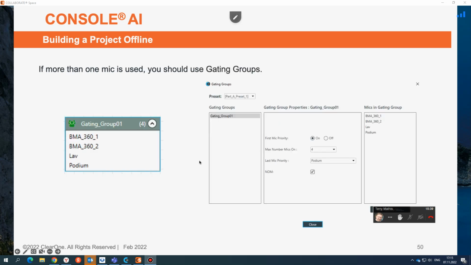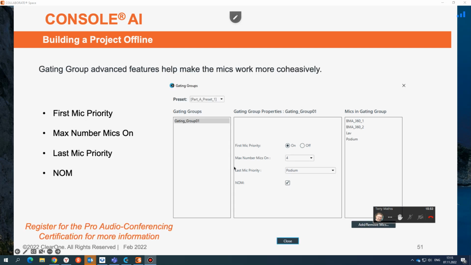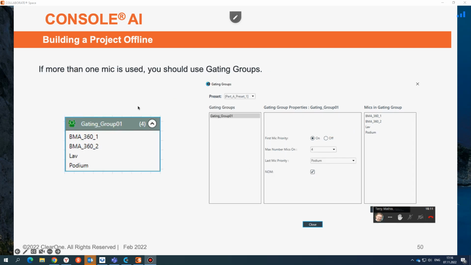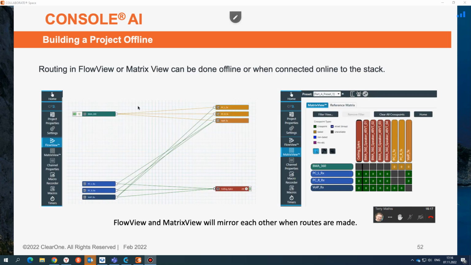And then if you have more than one microphone, what I do recommend doing too is putting them in a gating group. Gating groups are basically something that you want to use what we call first mic priority, maximum number of mics on. How many mics do you ever want on at one time? You want last mic priority. You want a mic to stay on at the very end when it's gated on, and NOM, number of open mics. These are some features that we talk about in our Pro Audio class as well. But I just want to let you know that we do have a section for gating groups, so you can put those mics in a gating group. So I highly recommend that as well.